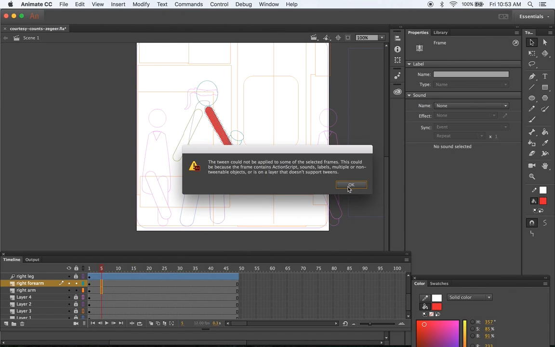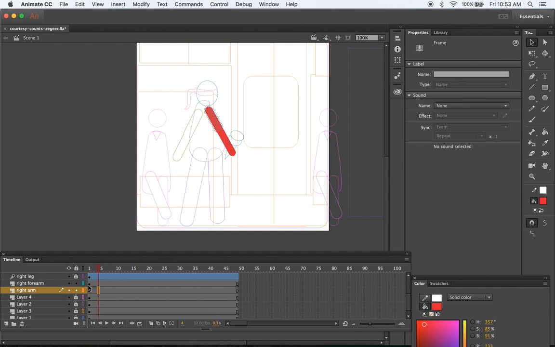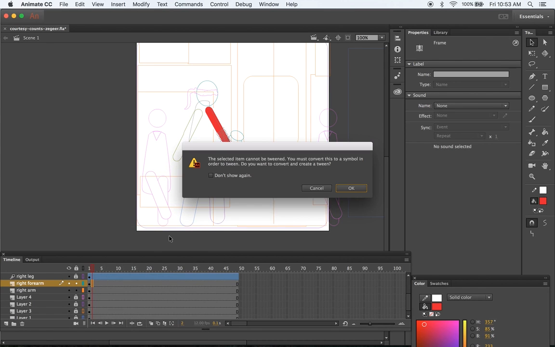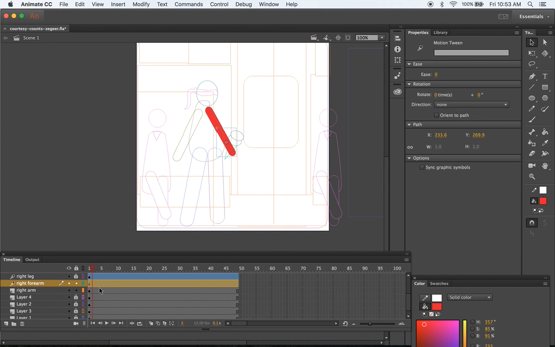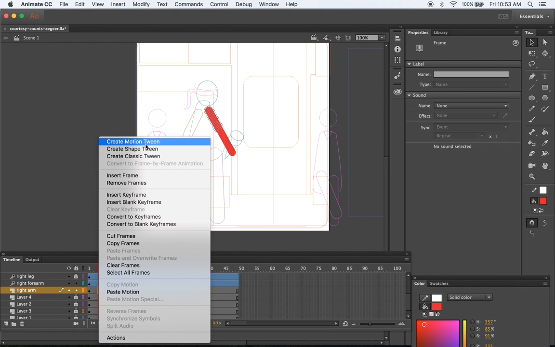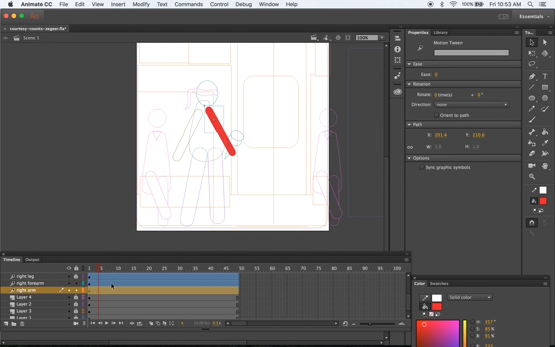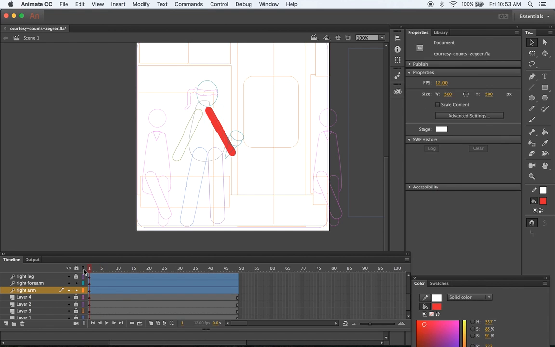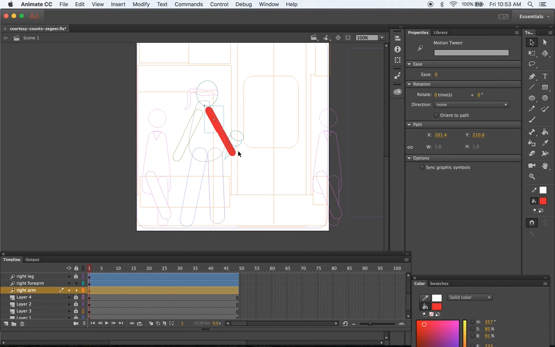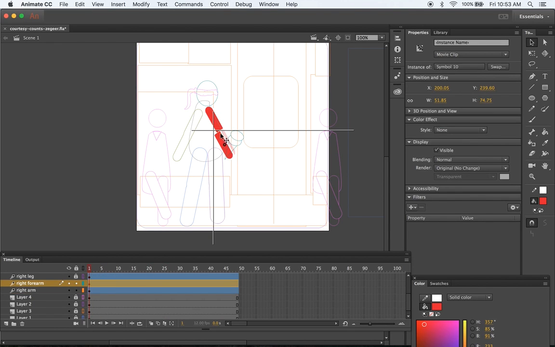Bam. Oh, wait. The tween cannot be blended. Okay, I'll turn them to motion frames independently. Yes, motion tween. I don't know why it gave me that other weird error, so I'm doing them one at a time, the motion tweens. There we go. So now this one can move, and this one can move.